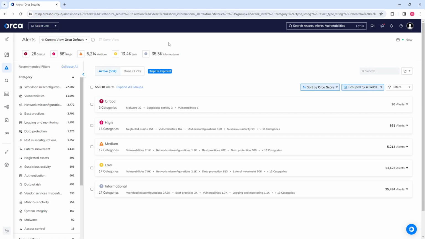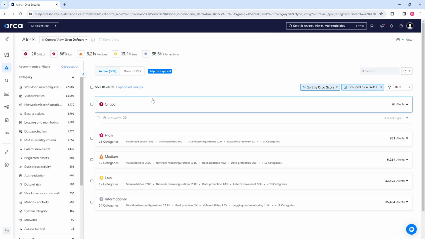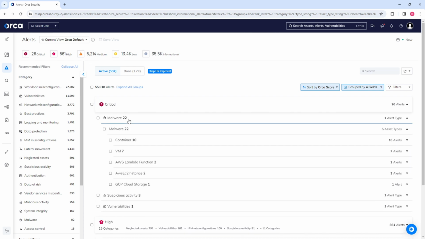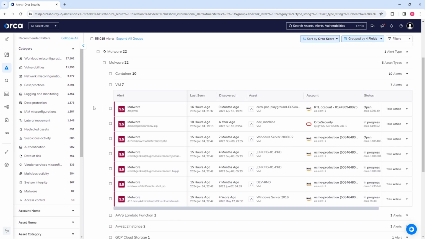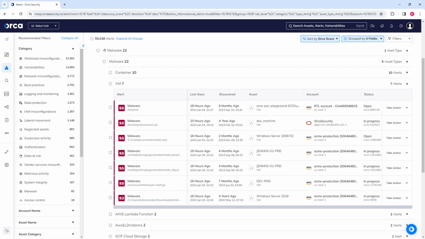The Orca alerts are based on scans that are completed once every 24 hours. Using the critical tab here, I'm going to drill down on any of the malware that we've found, and I'm going to have a look at some of these virtual machines. What you're seeing on your screen right now is the result of the complete installation within your environment across your entire cloud estate for every piece of malware that sits on any of these virtual machines.